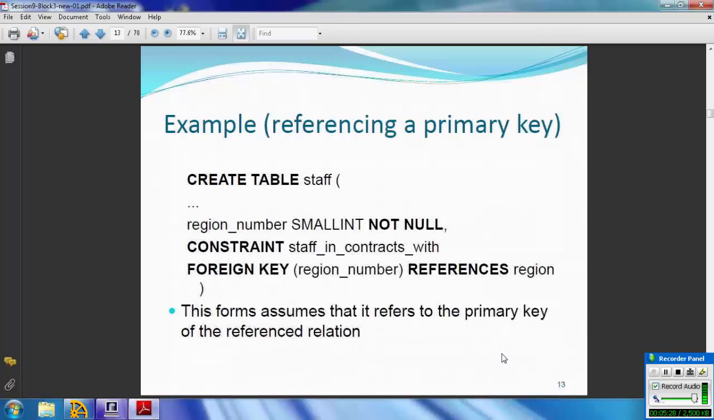Example, referencing a primary key. Create table staff. The columns: we have the region number, small int, which is not null. So region number should have a value always. And the constraint, this is the constraint name, staff in contracts with, and we have a foreign key. Our foreign key column is region number, which references the region table. This form assumes that it refers to the primary key of the referenced relation.